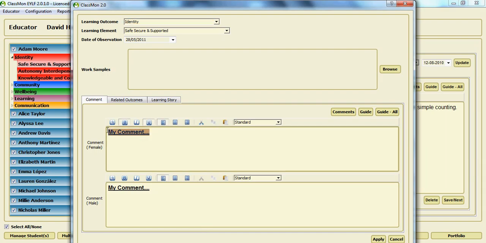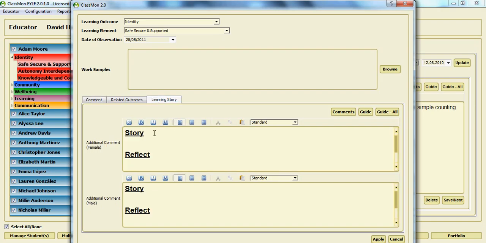We've also made the template information come through to the multiple observation window now. So you can see this is template information, and also on the learning story, this is our template information. So we've added that in this update.